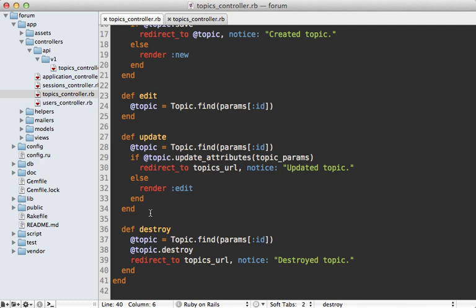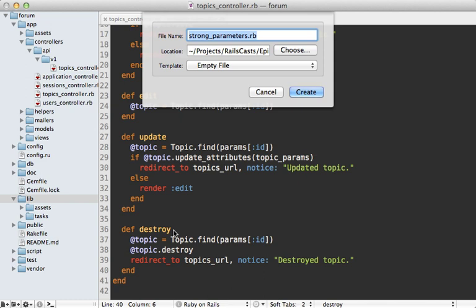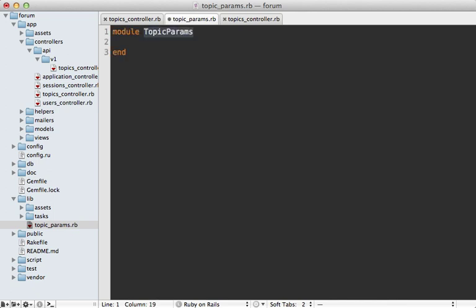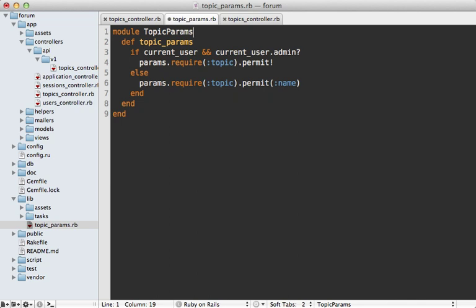So let's try that first. For lack of a better location, I'm just going to add this to the lib directory. I'll make a new file here called, let's say, topic_params.rb. And then I'll just define a new module here with that name and paste in that same method definition. And then it's easy enough to just include this module in each of those controllers.